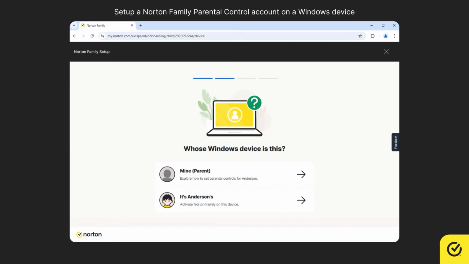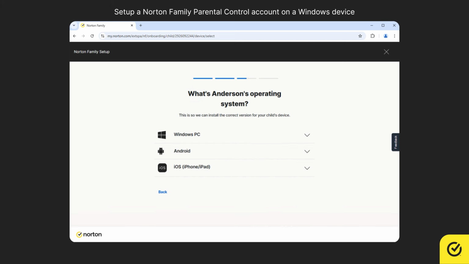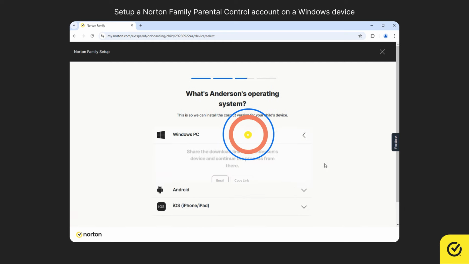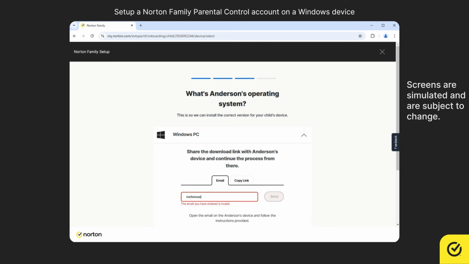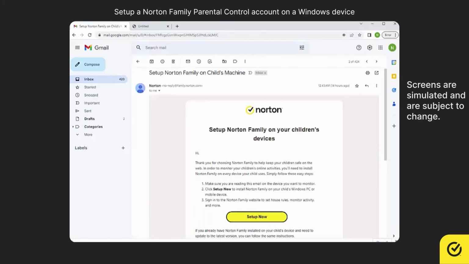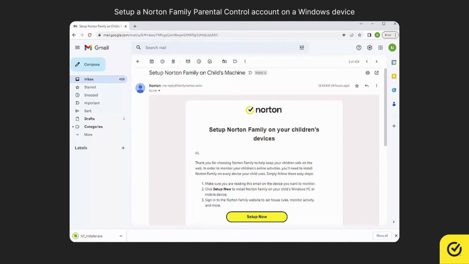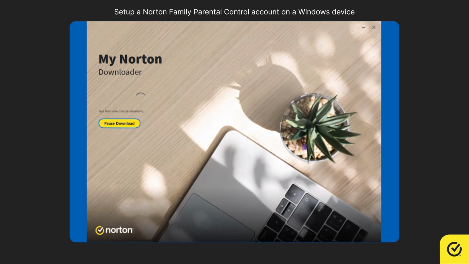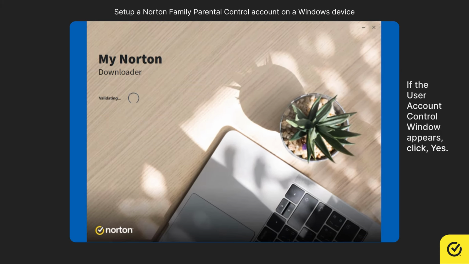If your child uses a different Windows PC or laptop, click the corresponding option. If your child's device is a Windows device, click on Windows PC. Type a valid email address and then click on the Send button to send the download link to your email address. Open this email on your child's PC or laptop and then click Set Up Now. This will download an .exe file. Now open this .exe file to download and install Norton Family on your child's PC or laptop.